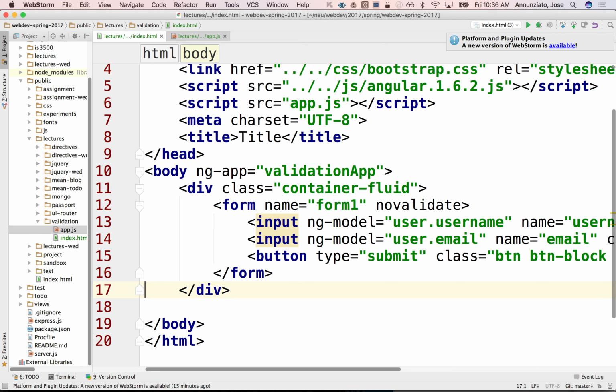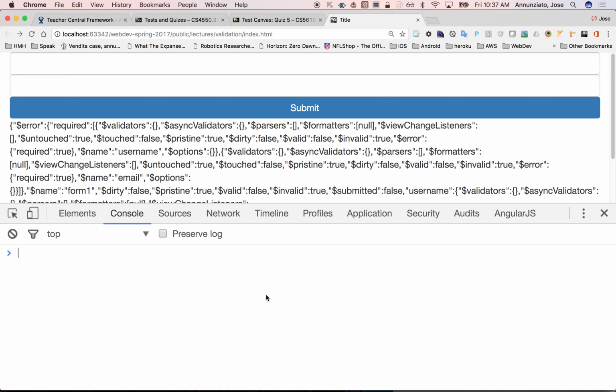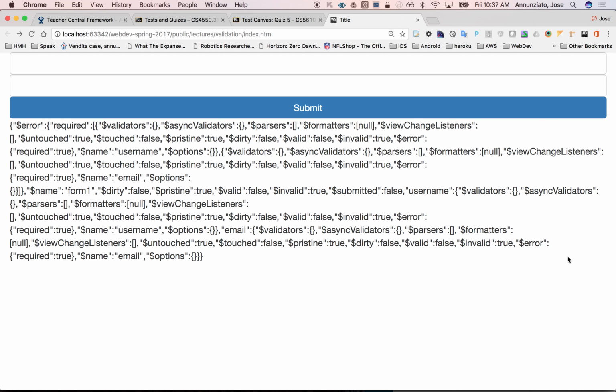Okay, and let's put it in the container. Notice that we get an object. We didn't create this object. This object was created for us by Angular. Just by naming the form, it creates a brand new JSON object that reports anything that might be wrong with the form, and also any meta information about whether the form has been submitted, whether there are any errors in the form, and what those errors might be.